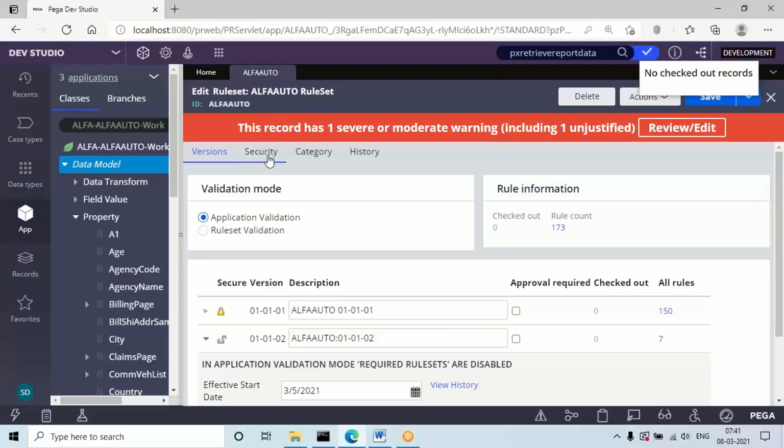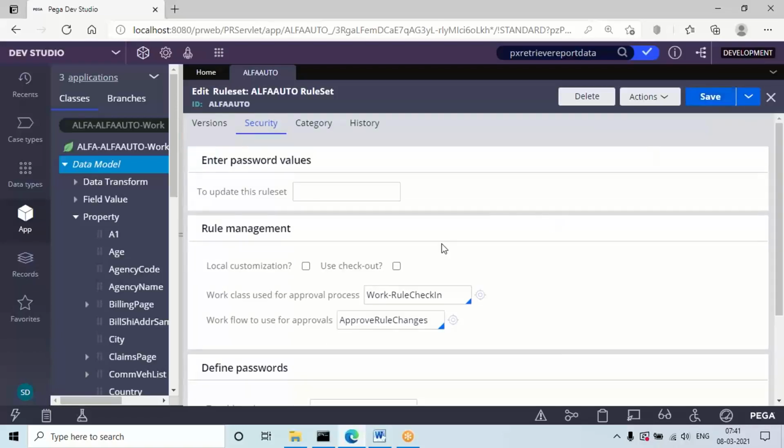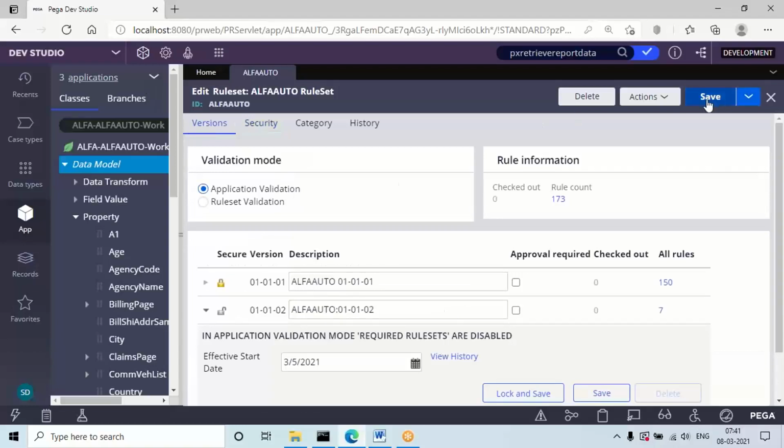Now in the security also, verify. For this security setting, I'm going to uncheck this one and save the rule set form. If you want to keep it, you can keep this. If you want to verify for a few days and check these private edit, check in and check out, you can select this. In my application I'm going to disable this checkbox. Okay, so these are the criteria.